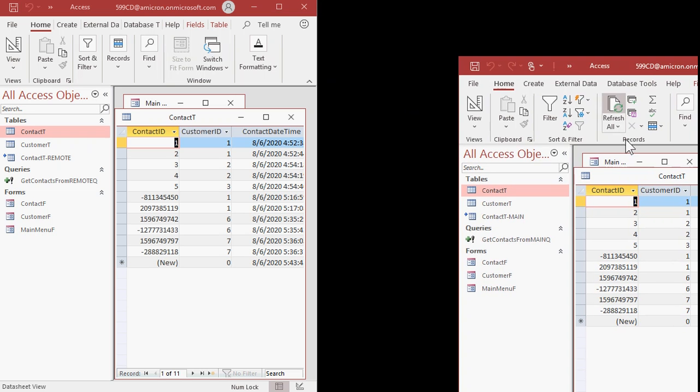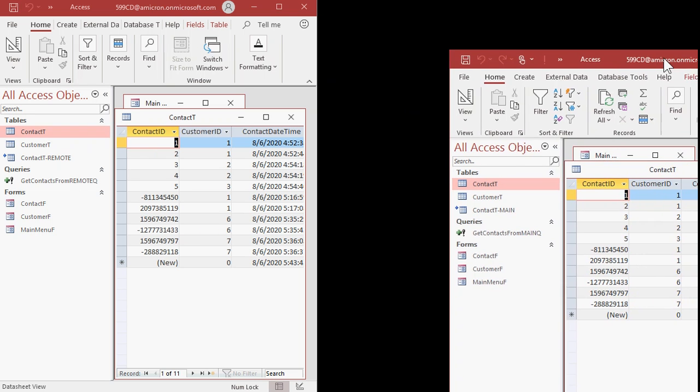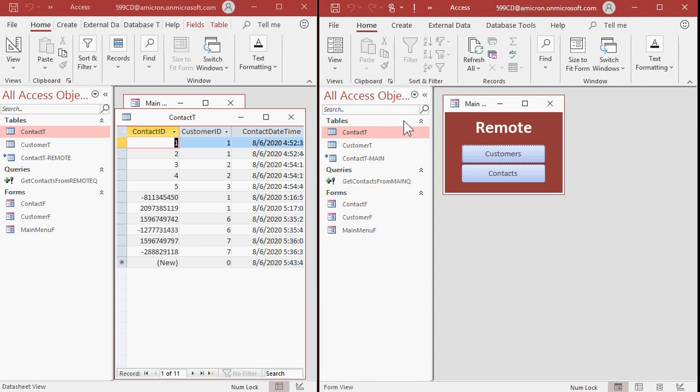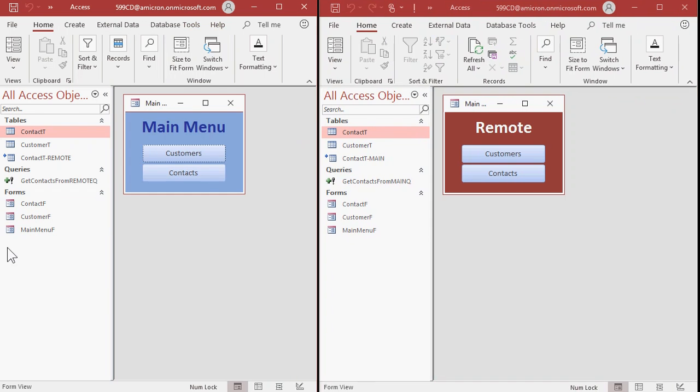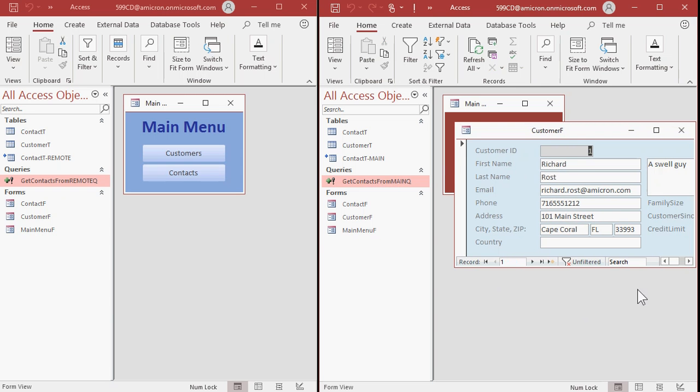Now I can go away. I can disconnect this database. I can add records over here. They can add records over here. When I come back home, all I have to do is open up this database, get contacts from remote, and then when I'm ready to leave again, get contacts from main. And these two queries will sync the databases back and forth. That's it. That's pretty much all you have to do. You just have to remember in this database, you can't change customer information or add customers.